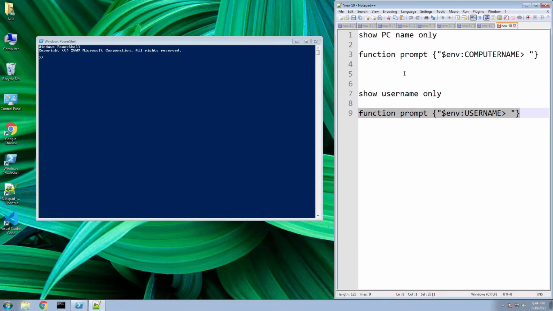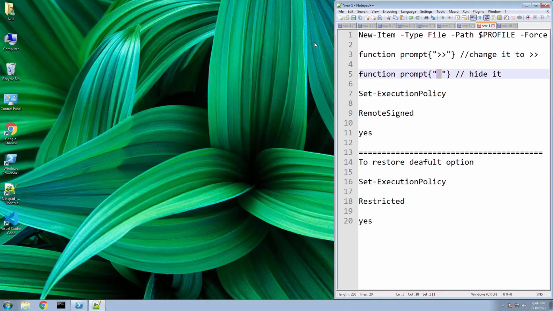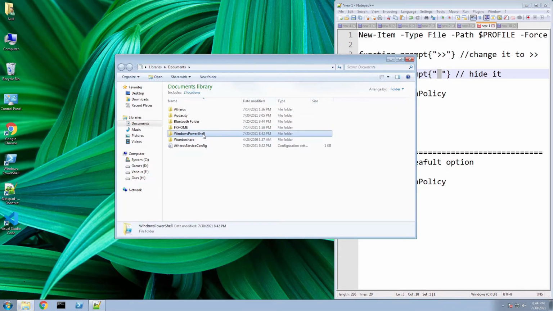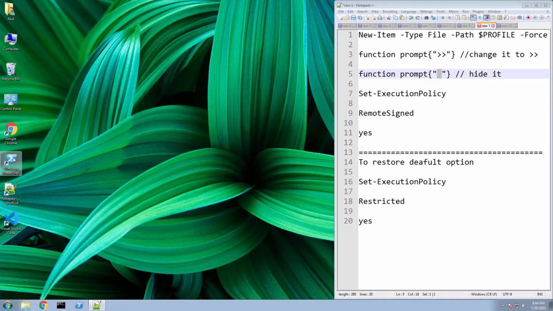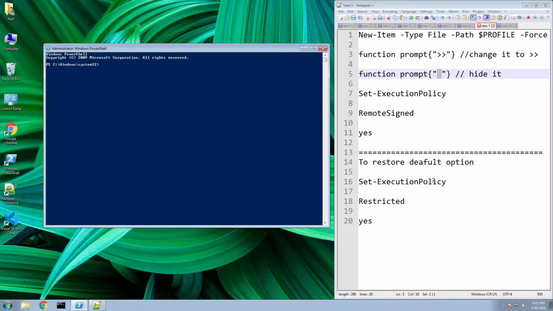Now, what if you want to change it back to default settings? Simply close PowerShell and go and remove the PowerShell files. Also run PowerShell as administrator and then copy this command.